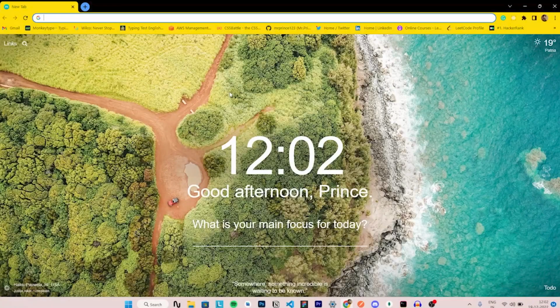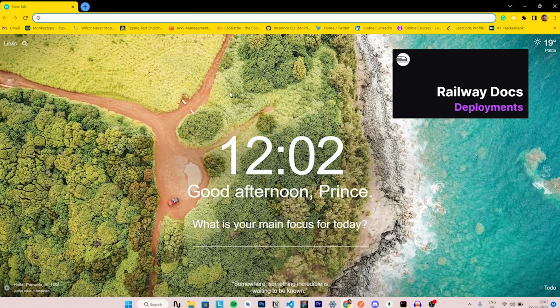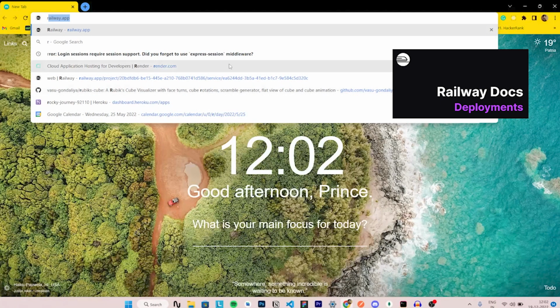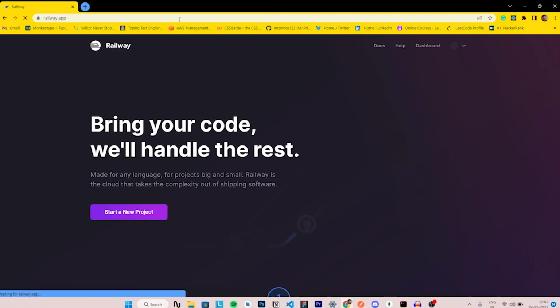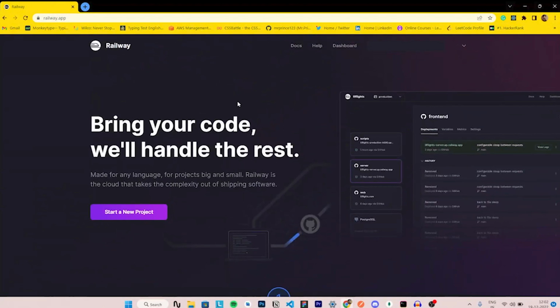Yeah, we are on our browser, and first we will talk about Railway.app. Simply search Railway.app and click enter. This is the home page of Railway.app. You can see the documentation as well, but skip that. Simply log in. After login, you will see this screen. Click on dashboard.